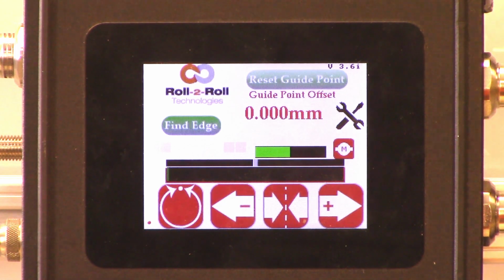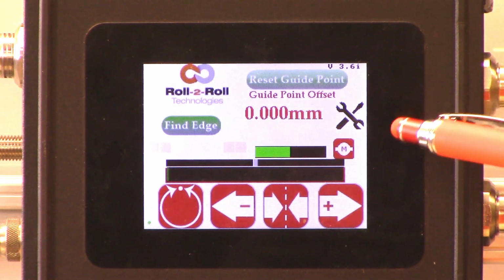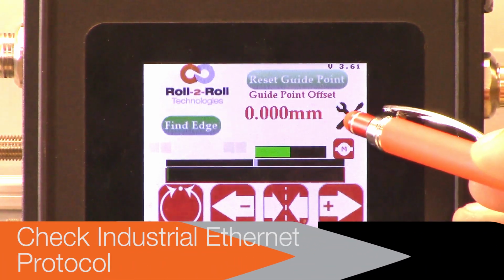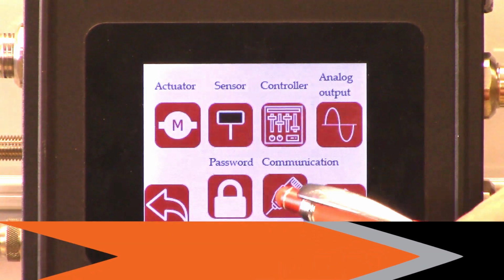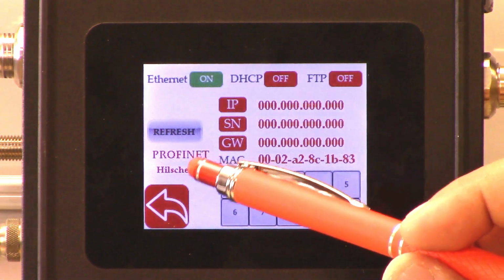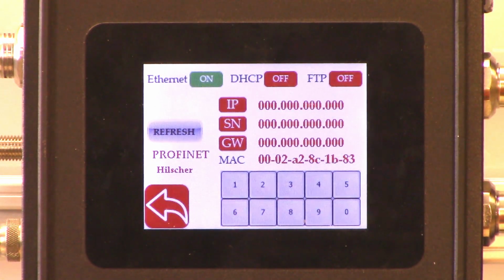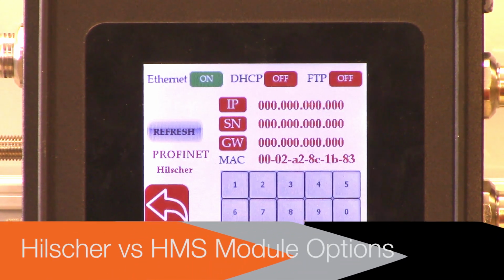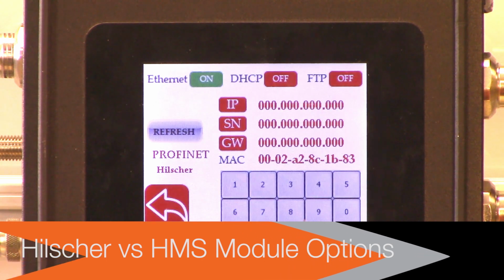I have a controller here, and this is with a PROFINET industrial Ethernet protocol. The way we can check what industrial Ethernet protocol we have is to go into Tools and then hit the Power User, Communication, and then this shows that we have a PROFINET device. We also support a couple of different vendors for these industrial Ethernet protocols. One is Hilscher, and the other one is HMS. Essentially, the configuration for either of them is exactly the same, except that for Hilscher you need the right Hilscher files, and for HMS you need the right HMS support files, the GSDML file.